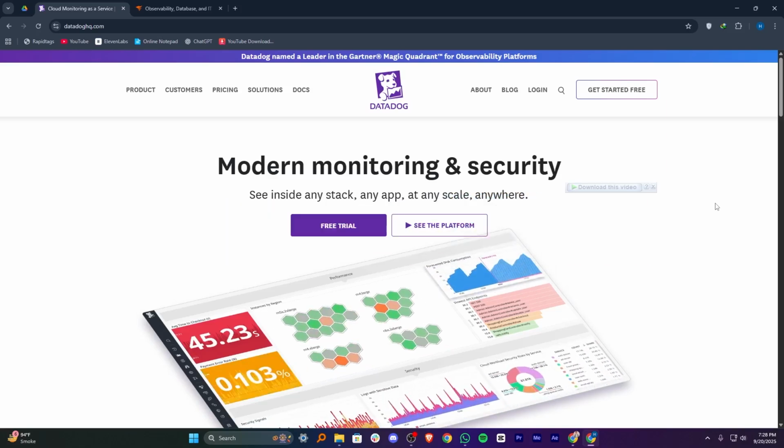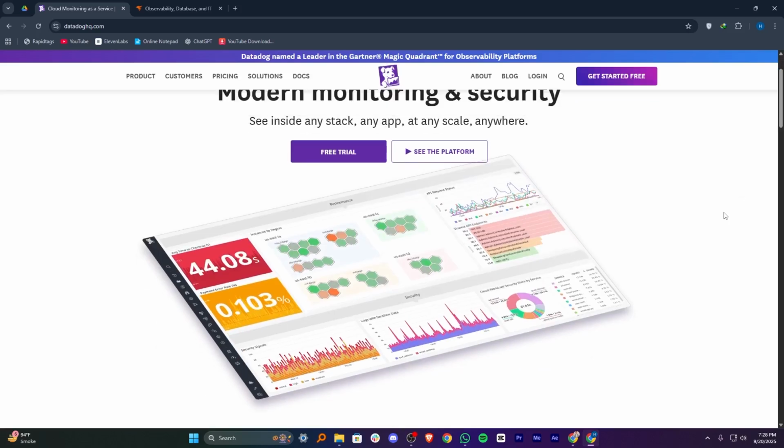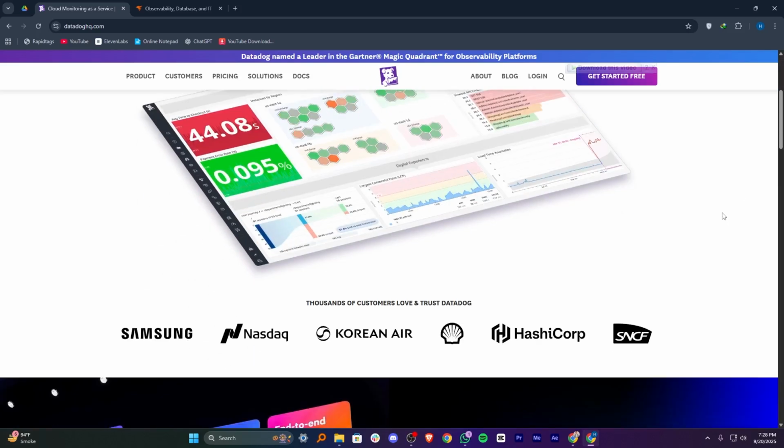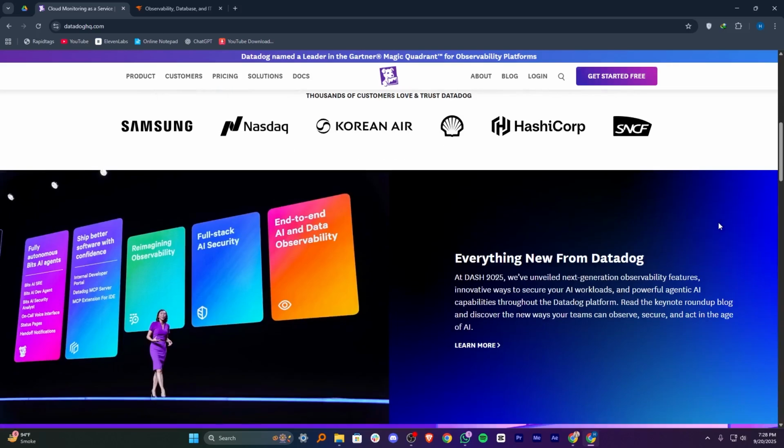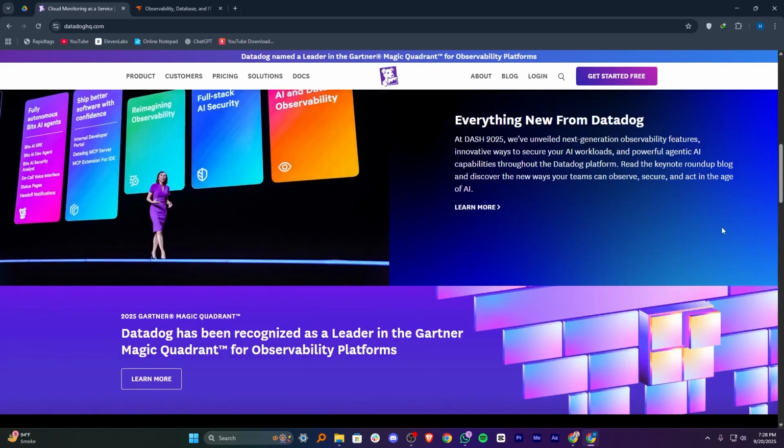Datadog is a cloud-based IT management and observability platform designed for modern IT environments. It provides monitoring for infrastructure, applications, logs, and security all in one place. Users can create customizable dashboards to track performance metrics, receive alerts in real time, and analyze data across complex systems.